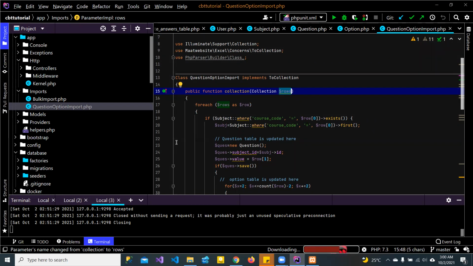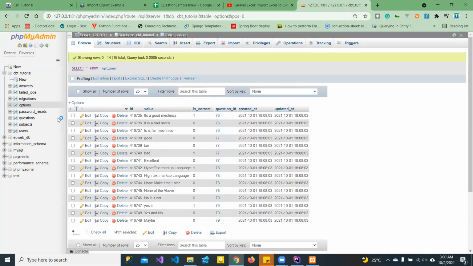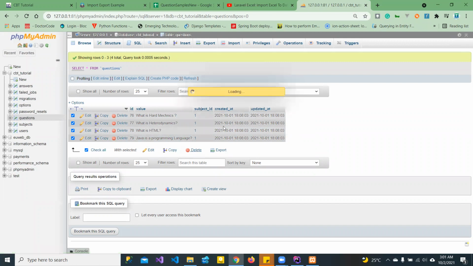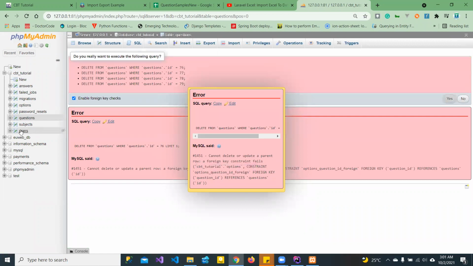Now, the first thing that we did in the code is to upload our Excel sheet. Let's try that and see how Excel is being uploaded. I'm going to clear the content of the questions that we have. So we have the list of questions. I'm going to clear it off. Let me delete them. Oh, sorry, I won't be able to delete this because I didn't cascade it.